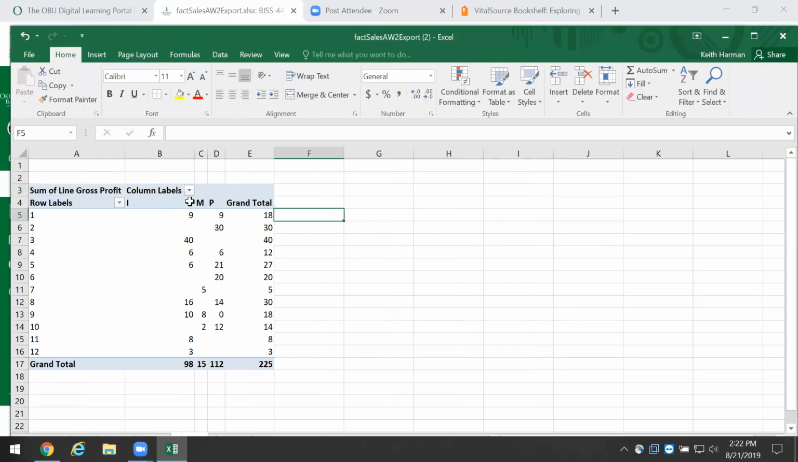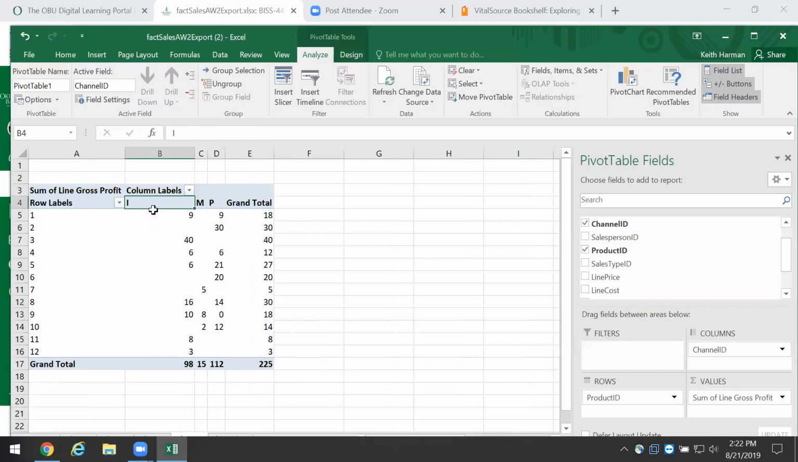So now we see, okay, the product ID, the channel ID, the marketing channel, internet, I think it's internet, television, whatever, and then the gross profit for each of those. And I'm not quite sure what the M and P stand for. I'd have to go back and take a look at it.